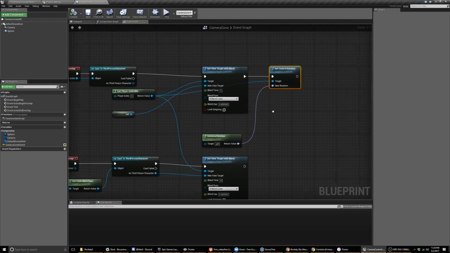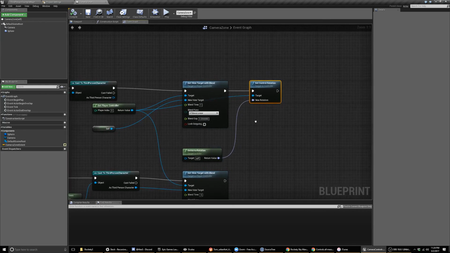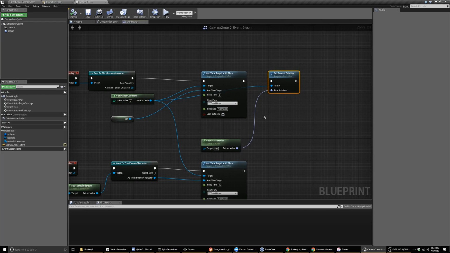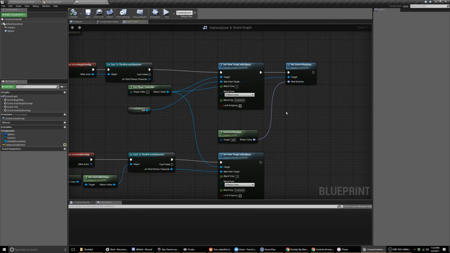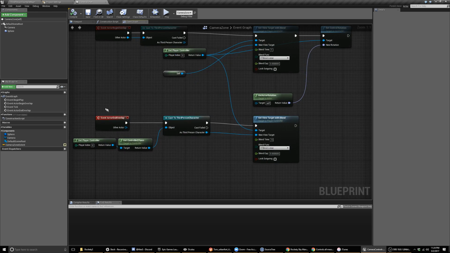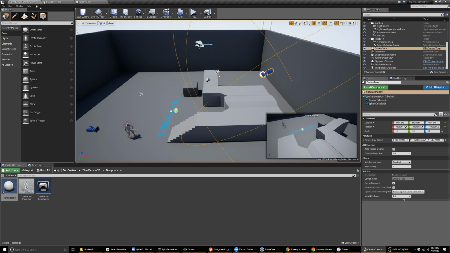And then the thing that he was asking about was how do you make the controls relative to the camera? So that's just set control rotation, which basically just transforms all of the input that comes in after you've entered that zone to whatever the camera's rotation is. And then when you leave, you just set the target back to the camera of the player.